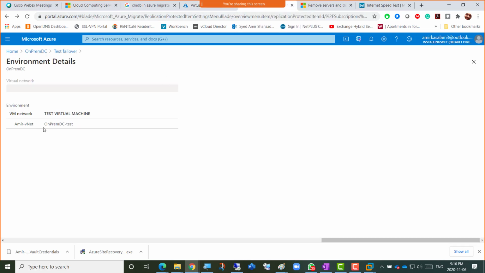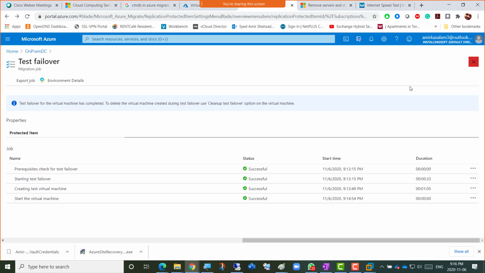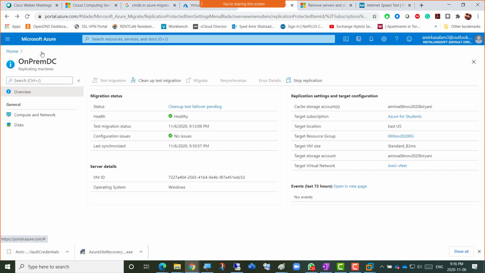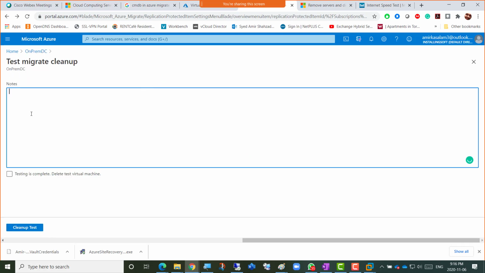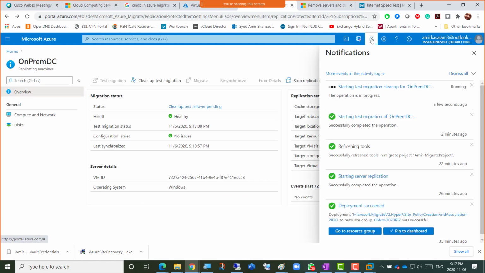I'm going to go here, and yes, this is the vNet here. Where's the button? Environment details is this, but if I go back here and to on-prem DC, okay, cleanup test. This is just a status. I should have clicked this one: cleanup test migration. It asks if there is any reason, and says testing is complete, delete this test virtual machine. It was a test virtual machine, and you can put a reason here as well, and then cleanup test. It's now doing that cleanup of the test migration machine.